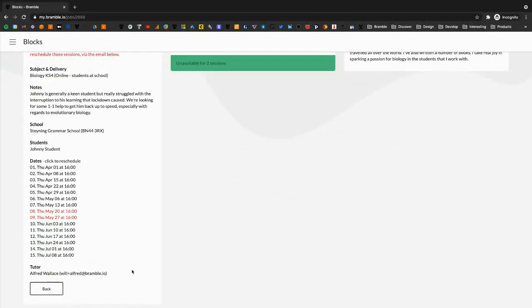If you notice it on your blocks page, you can email the teacher and be proactive about this, and just say to them, hey, I'm not available for those sessions on May 20th and May 27th. Here are some other times that I could make. So once you've agreed those changes with the teacher, then the teacher will come in here and reschedule those blocks.